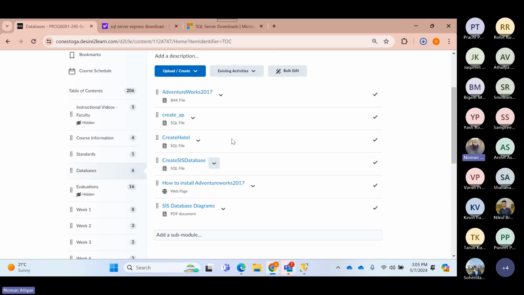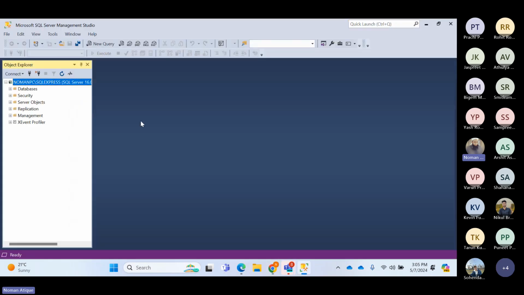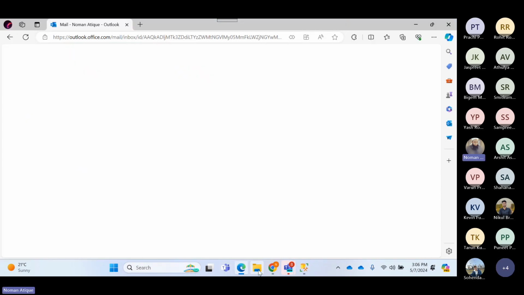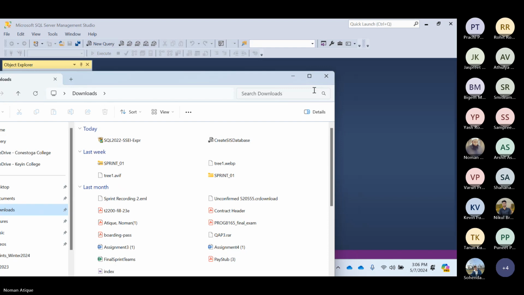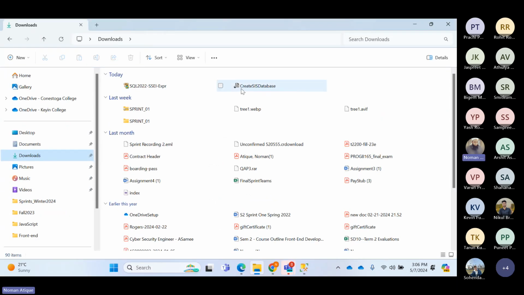Do you guys see this create SIS database? Can anyone let me know that you guys see that? Okay, wonderful. Download that one, and of course it will be in your downloads now. If you go to your downloads, I'll show you where that one is. So we have got this create SIS database. Everyone has done that? Wonderful.